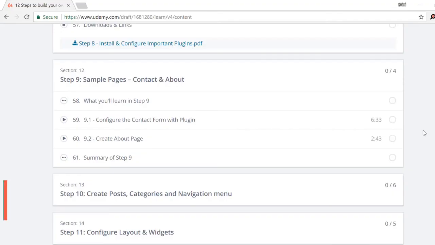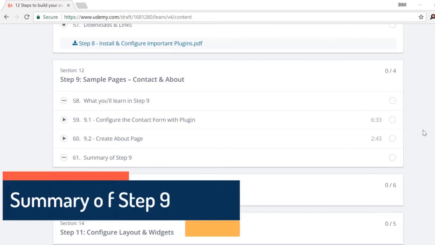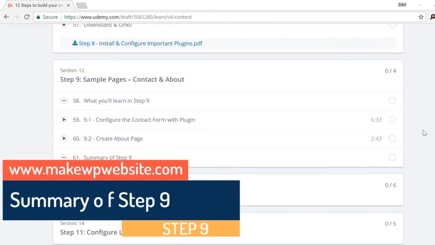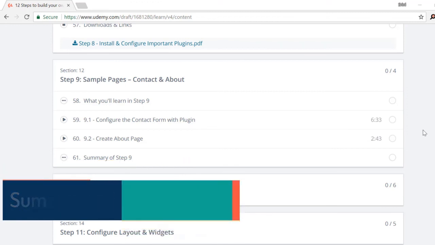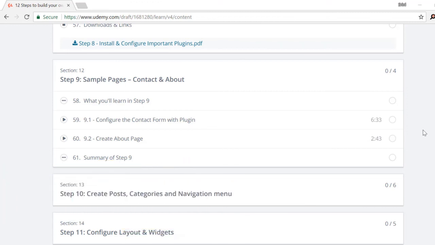Welcome to the summary of step 9. I hope you have learned how to create pages. And in the next step we will learn how to create a post. So you might have a question: what is the difference between a page and a post?